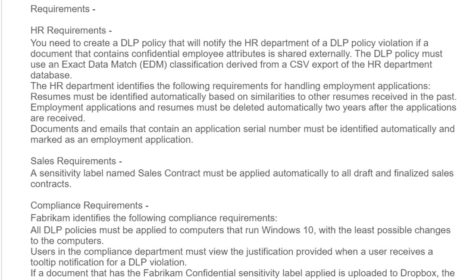Resumes must be identified automatically based on similarities to other resumes received in the past. Employment applications and resumes must be deleted automatically 2 years after the applications are received. Documents and emails that contain an application serial number must be identified automatically and marked as an employment application. Sales requirements. A sensitivity level named sales contract must be applied automatically to all draft and finalized sales contracts.